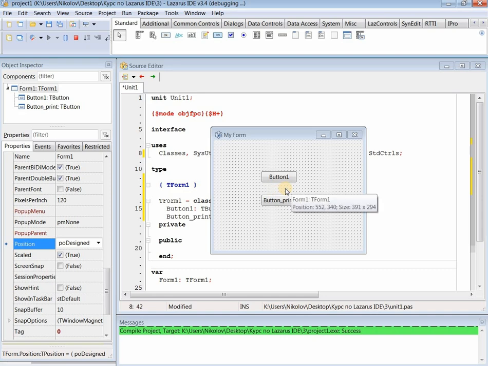Those are the properties we've looked at so far. Then, in the process of the specific tasks, we will look at some of them.